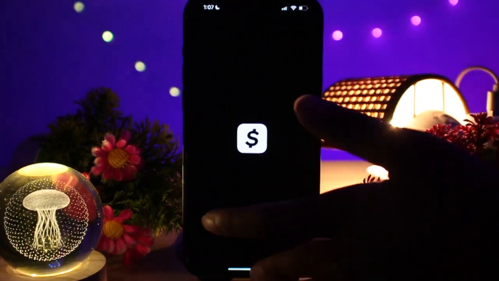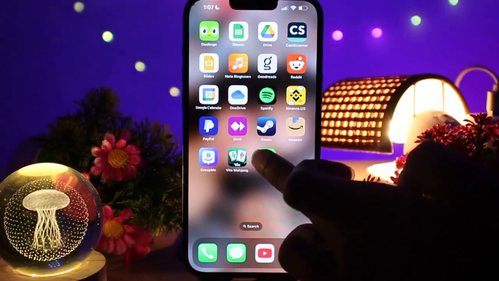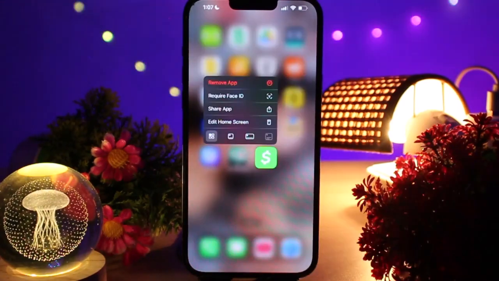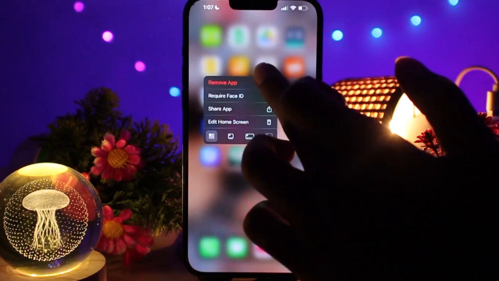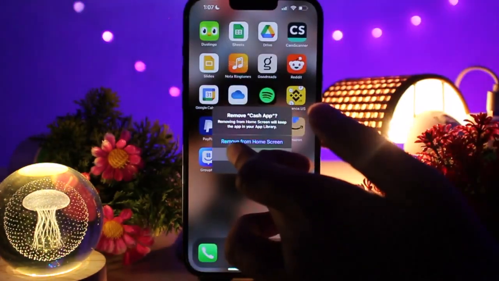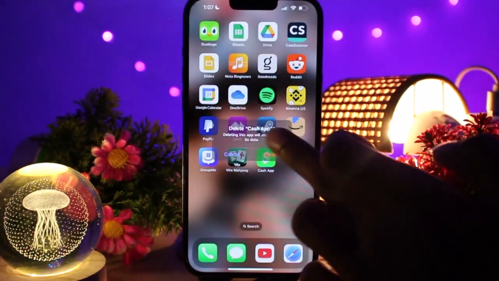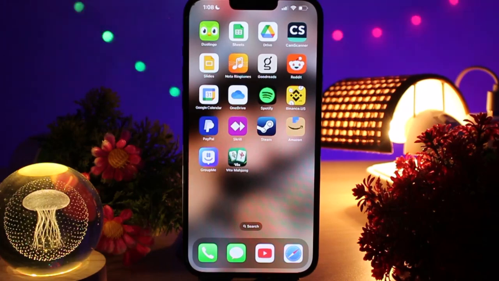Go back to the phone home screen, tap and hold the Cash app, then select the delete option or remove app. After that, tap on delete app, tap on delete again. The app is removed completely from your phone.